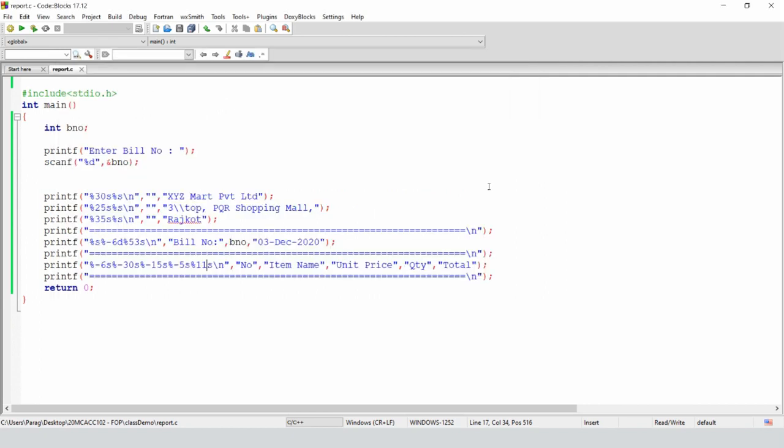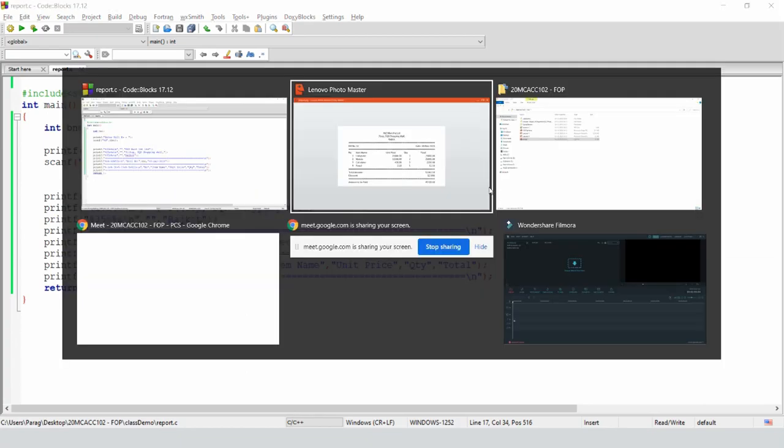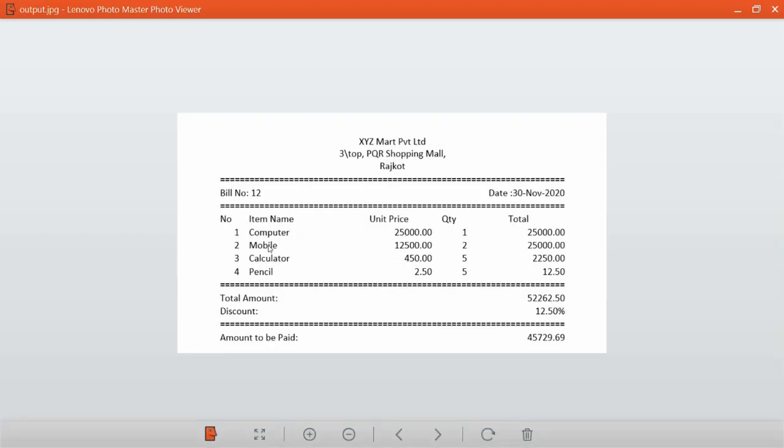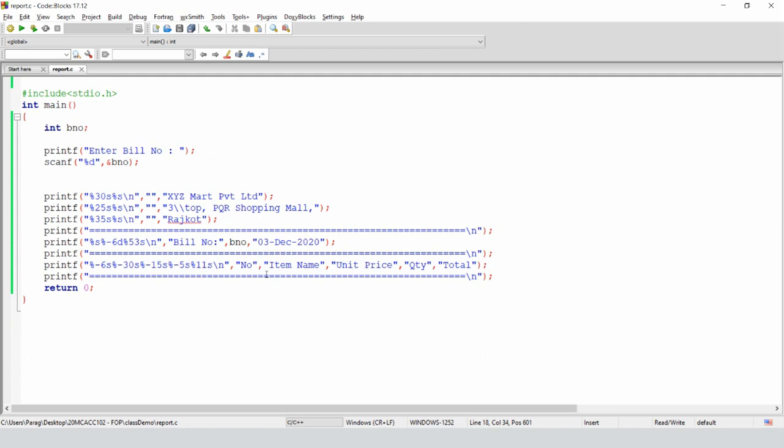Right now I just want to make it clear to you guys that the 4 items are fixed. It means which 4 items? That is computer, mobile, calculator and pencil. I want to make it fixed, right? So right now I want to make it fixed. So how can we do this?